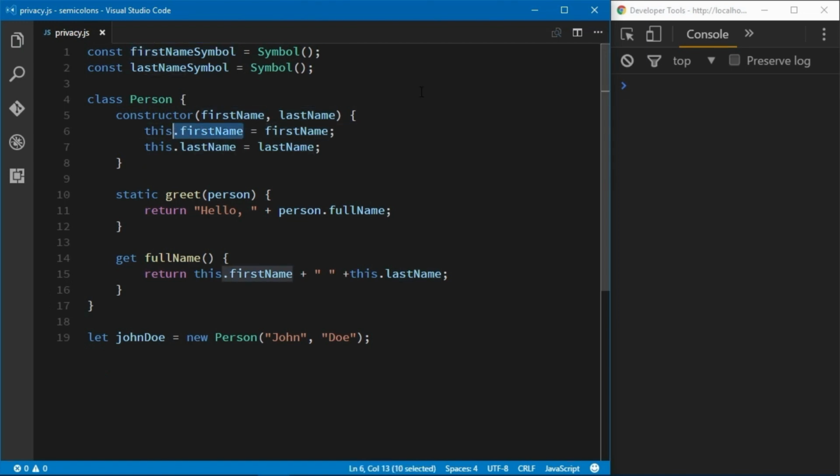So we have our first name symbol and our last name symbol. And basically, instead of saying this dot first name, we're going to use the square bracket syntax, and then first name symbol. So this symbol becomes our property name. And we will use this syntax anytime we want to access the first name of our person. We will do the same thing for last name. And then we will just need to change our code in the other places where we use those properties. And then we are going to end up with the same results.